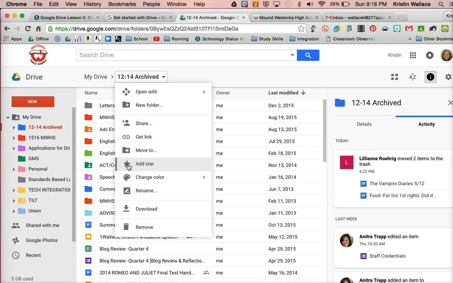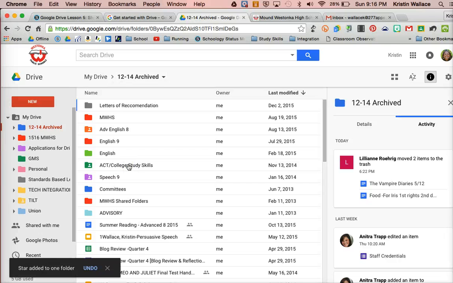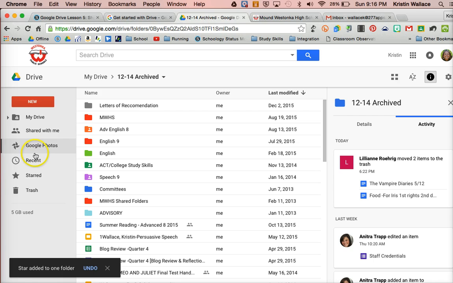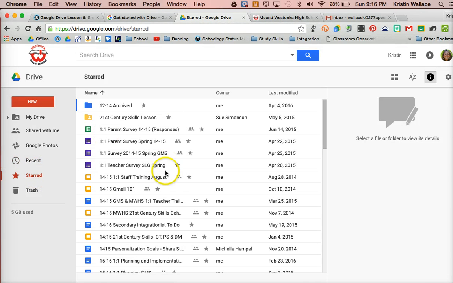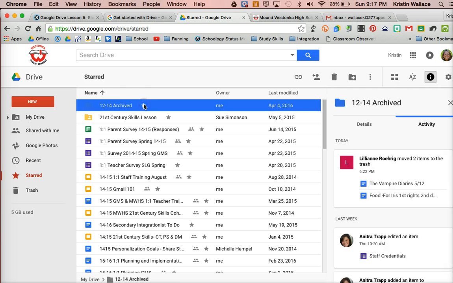That's one of the ways that you can search for things in your drive, by certain things that are starred. So if I go over here on the left hand side, this is another way to kind of organize and search your drive. You can look in your drive, but you can also look at things that have recently been shared with you or that you've recently worked on. You can look at things that you have starred. These are things that are maybe more important, and then those will kind of rise to the top as you star things. You notice here that I've starred this one.